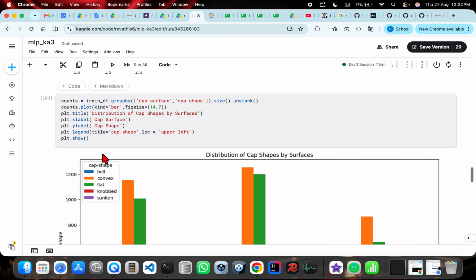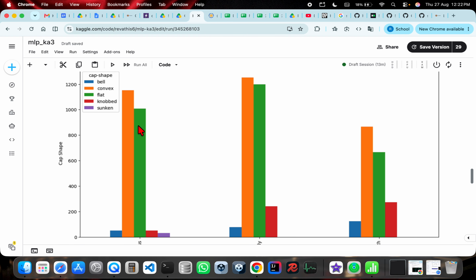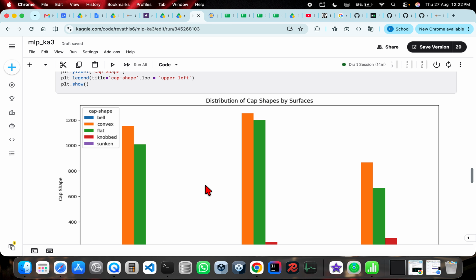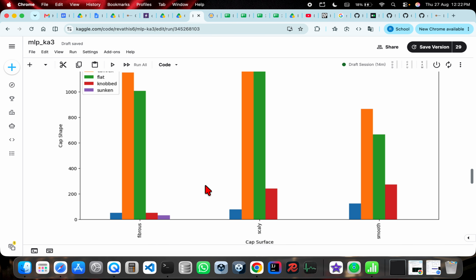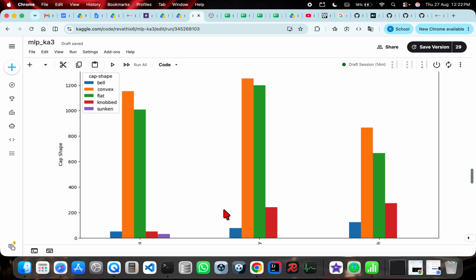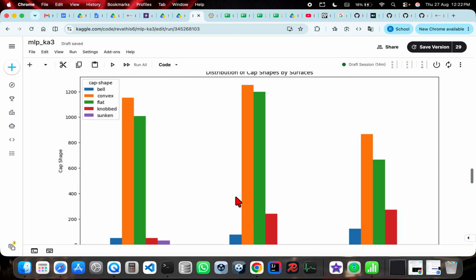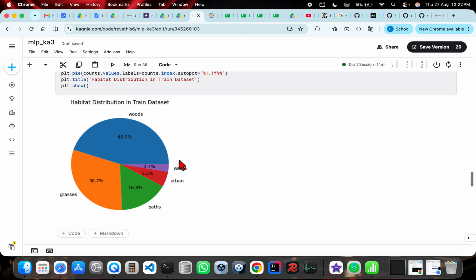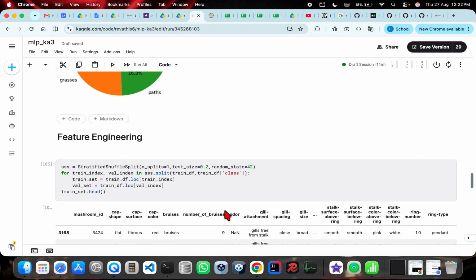And then we have counts, which is this bar graph for cap surface versus cap shape, which is the distribution of cap shapes by surfaces. And we see that most of the cap surfaces are scaly, and a lot of them are shaped as convex. And then this is the habitat distribution in the train data set, which has woods, grasses, and paths.